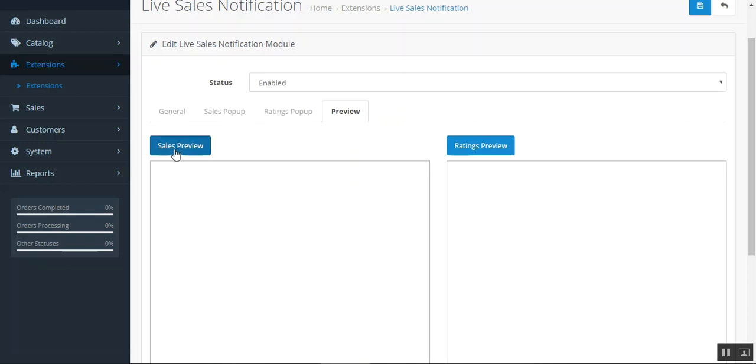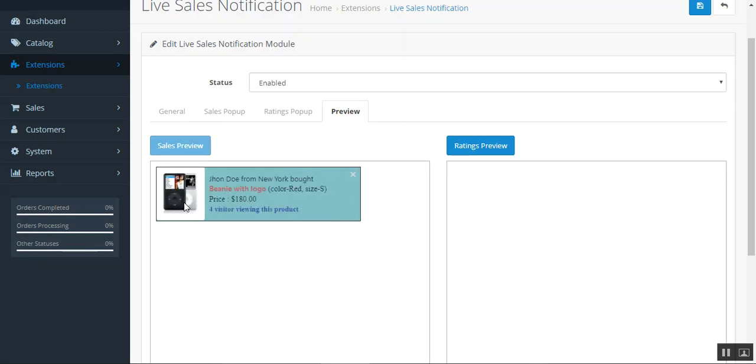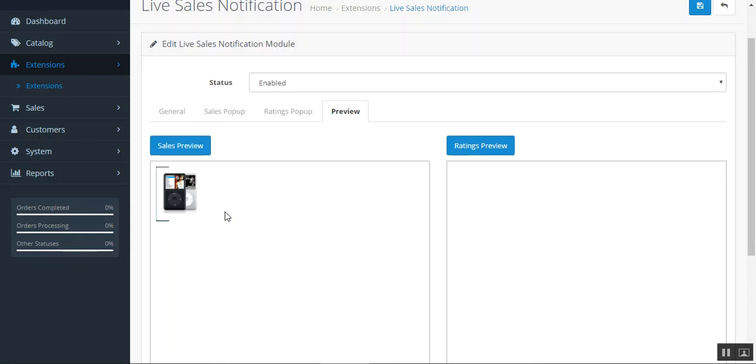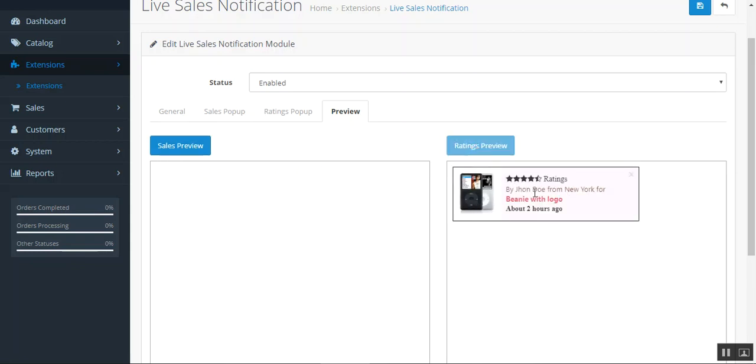So here what you can do is tap on the sales preview and the ratings preview buttons, so as to view how the notification would actually appear to the customers. So let me tap the sales preview. Here you can see this is the hyperlink color that we had chosen. Let's check the ratings preview. This is how the ratings review would be visible to the customers at the front end.